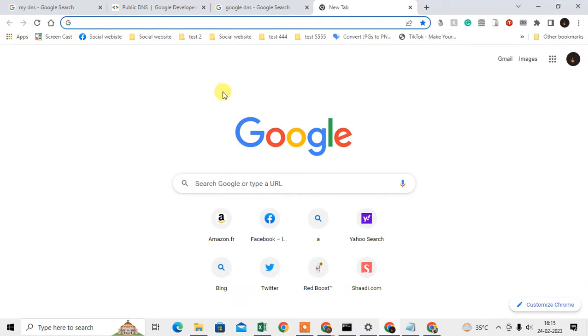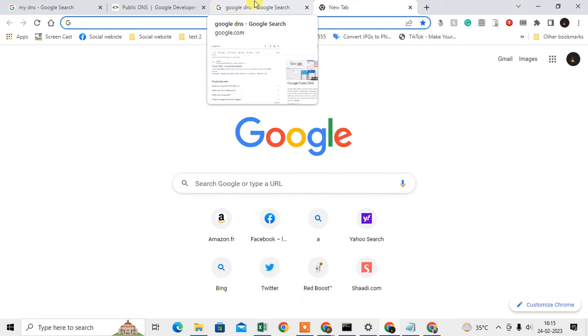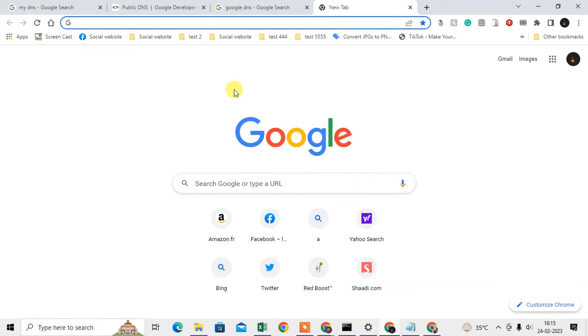Let me open the Chrome browser first. Okay, so here this error because of your DNS server. Maybe there is some blocks or bugs happen in your DNS server and your IP address. So I will show you the method that you can simply follow and you can resolve this problem.